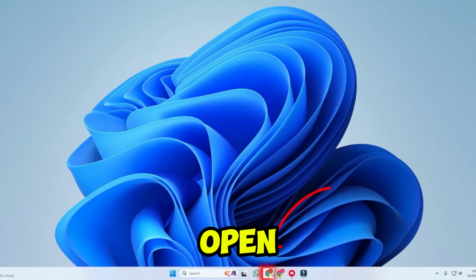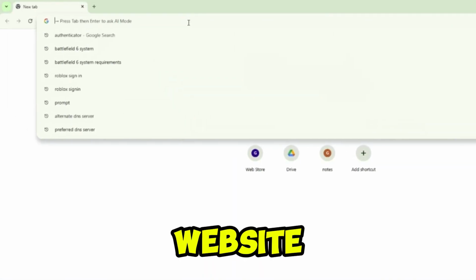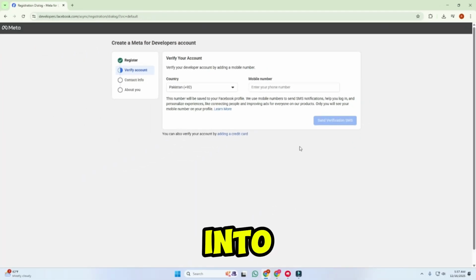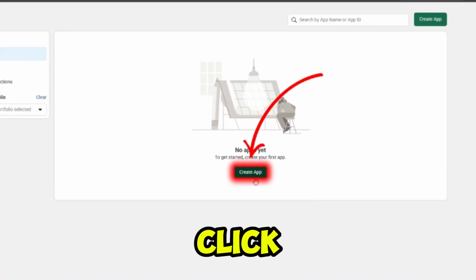From your desktop, open any of the browser and go to the website developer.facebook.com. Here click on get started and log into your Facebook account. After this, here click on create app.